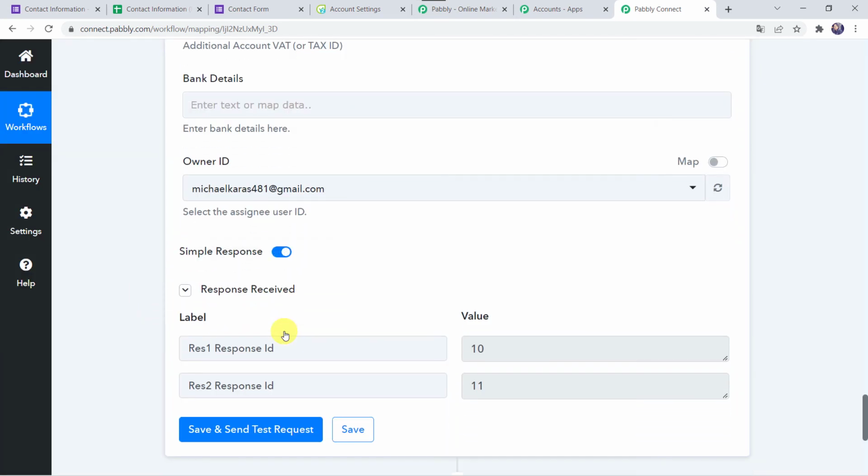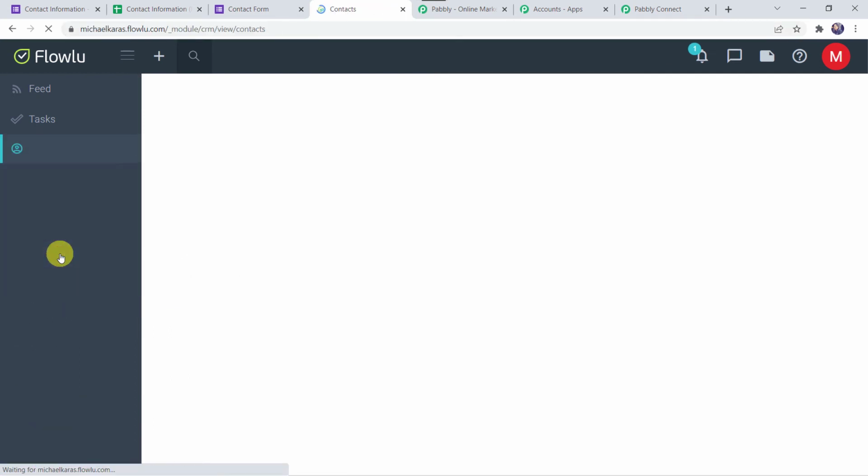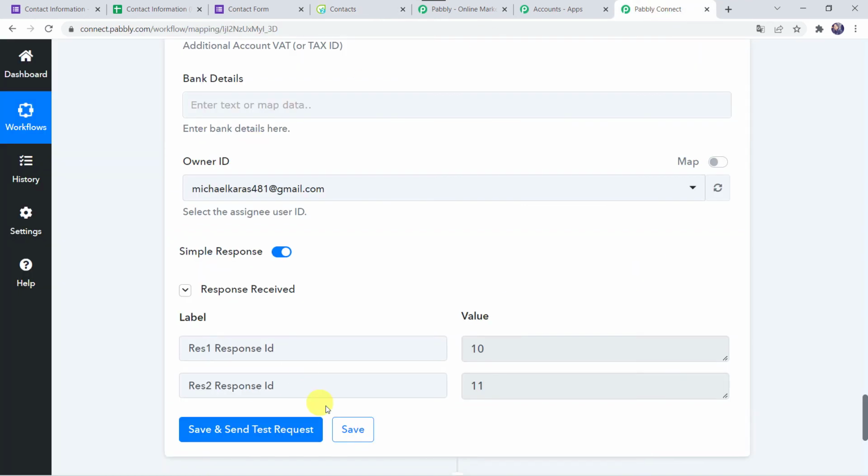Okay, and here we can see the response is received. It means a new customer is created or a new contact is created into our Flowlu CRM account. Let's check it. Let's move to the CRM application and here we have to come to the contact section. And here we can find a new contact named Adam Smith is created over here along with his phone number and the email address. So in this way we can see that our integration is working fine. Let's move back to Pabbly Connect and let us save this workflow first.